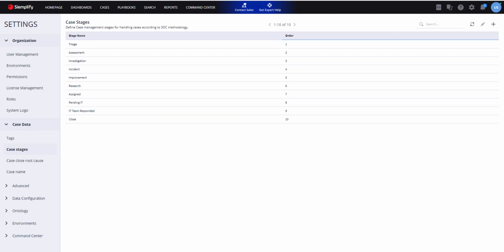In this tutorial, we will review the case stages feature and see how we can measure ROI using them. First, let's see how to configure case stages. Navigate to Settings, Case Data, Case Stages.